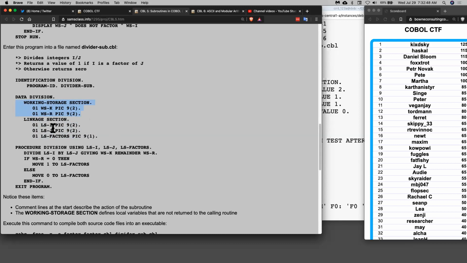And notice that there is no distinction made between parameters coming in and parameters going back. So the I and J come in, and the factors is the data that goes back. And the linkage just links them all to the same memory location. So they're all what you would call global variables in a more modern language. And that's the game. So now I just do a division. You can use the divide verb, and that gives you a remainder. And then you can just check the remainder. If the remainder is 0, then of course it's a factors, and that's a 1.